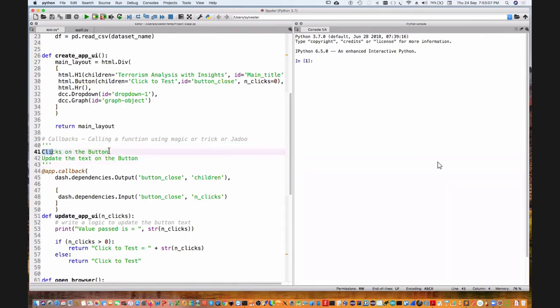clicks on the button, that means you now need to judge where the event is happening. You need to know where the event is happening. Wherever the event is happening, that will come into your input, guys. If you see in dash.dependencies.input, I have given the name of that ID. And what was the event? That event is I need to capture n clicks.